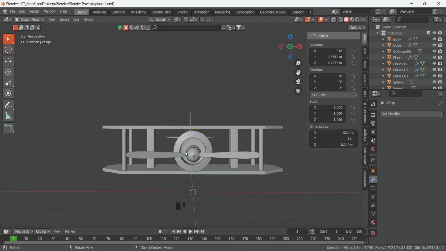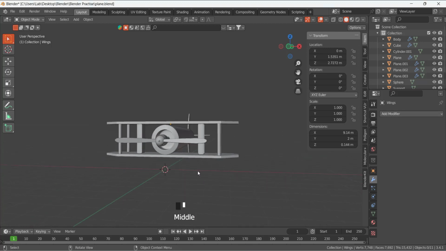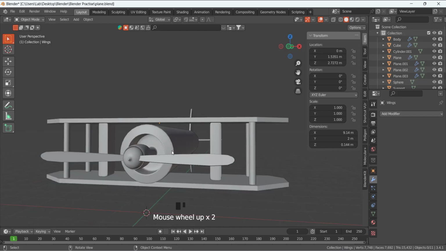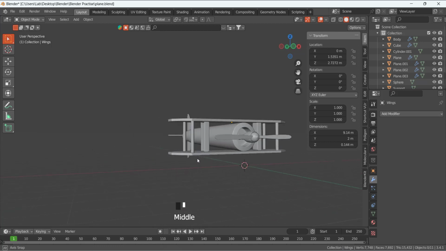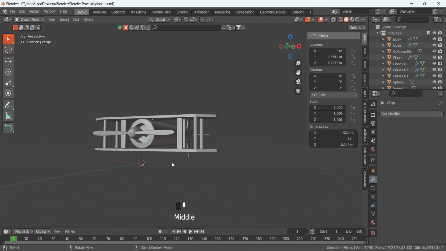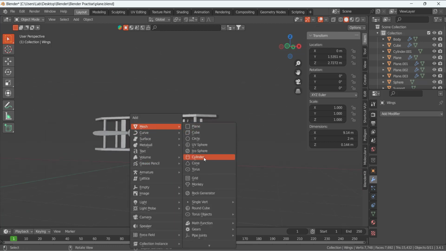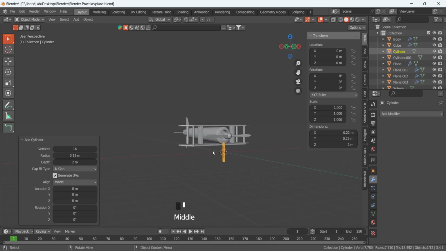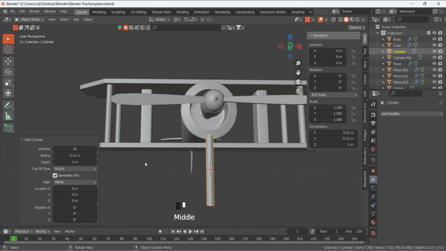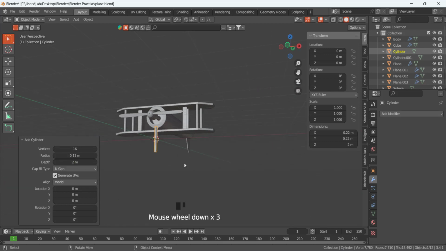So this will be the last video for the designing part, and in the next video we will use the texture or color and render it. Okay, so Shift A and I am going to add a cylinder, and here we have these vertices 16, good. For the radius size 0.11, okay, it's good.